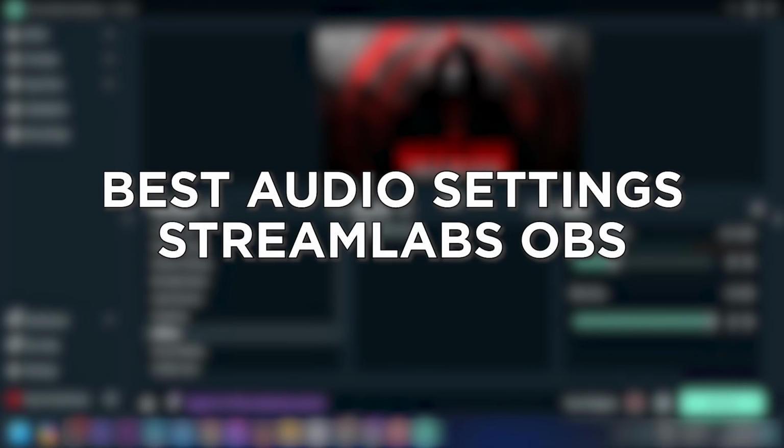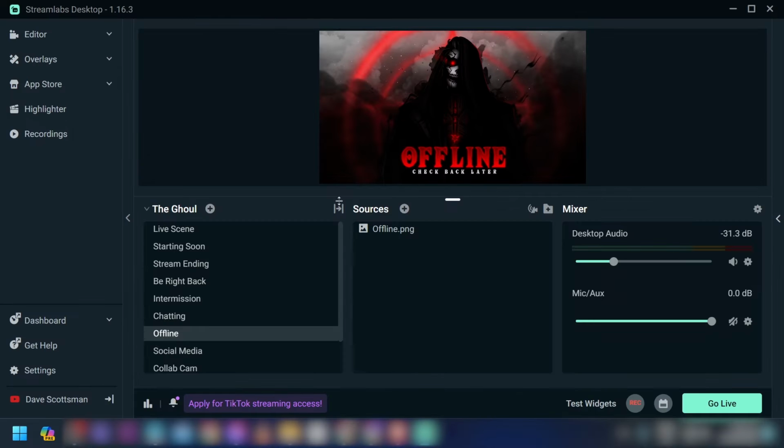Best audio settings, Streamlabs OBS. Knowing the best audio settings in Streamlabs OBS ensures high quality sound for your streams, improving viewer experience and professionalism. Now, here is how we are going to get this done.